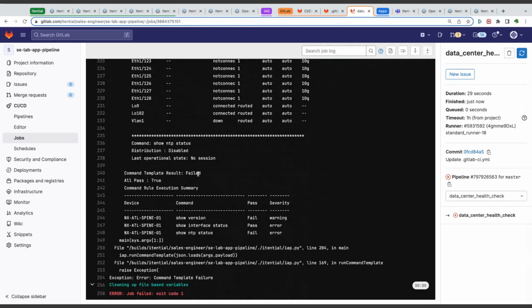And you'll see overall it says that the command template failed. You'll see that the show version failed. That was only a warning, so we probably would have gotten by with this. But we also see that the show NTP access failed, and that generated an error. So that caused the entire template to fail, and thus the pipeline stopped.